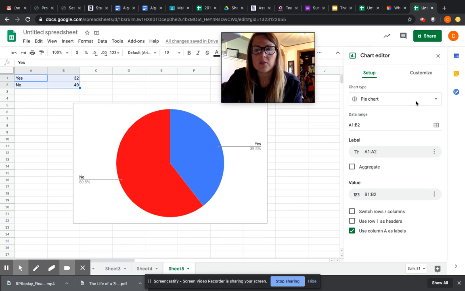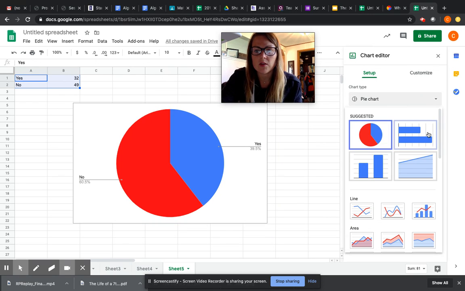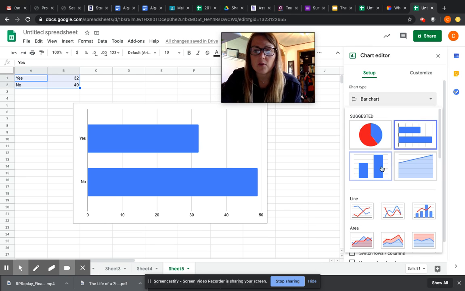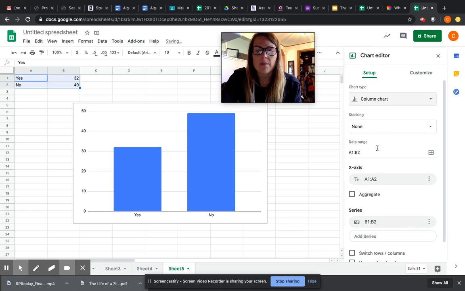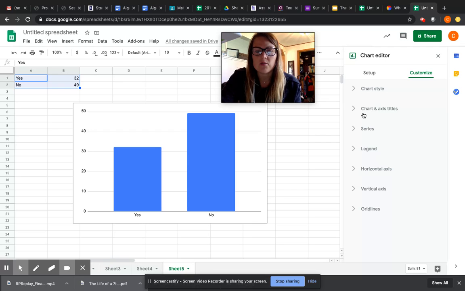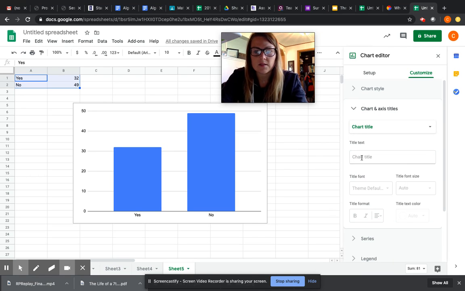Now, if you didn't want a pie chart, you can go down here. Maybe you want to do a line graph or a bar chart. There are different formats. You could do it like this. And then here you can customize it, and you can label the axis.